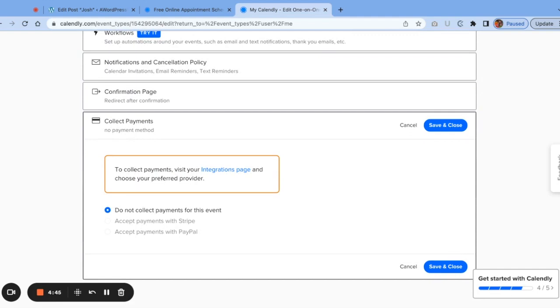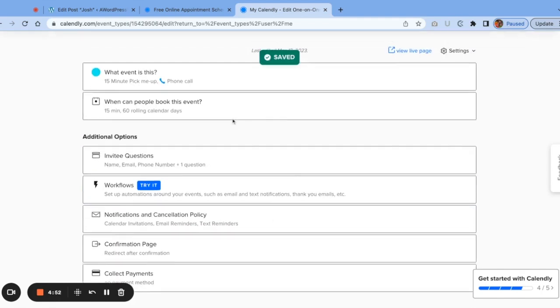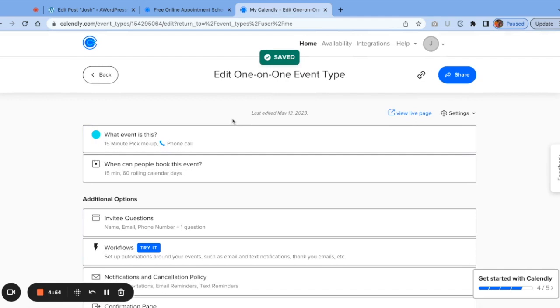If you want to collect payments, I'm not sure if they make you pay for the plan or not, but if you need to collect payments, you can go to the integrations page and connect to Stripe or PayPal through there, and then save and close. So that's all you need to do to get everything prepared to be able to use on a website or to email the link out to people.